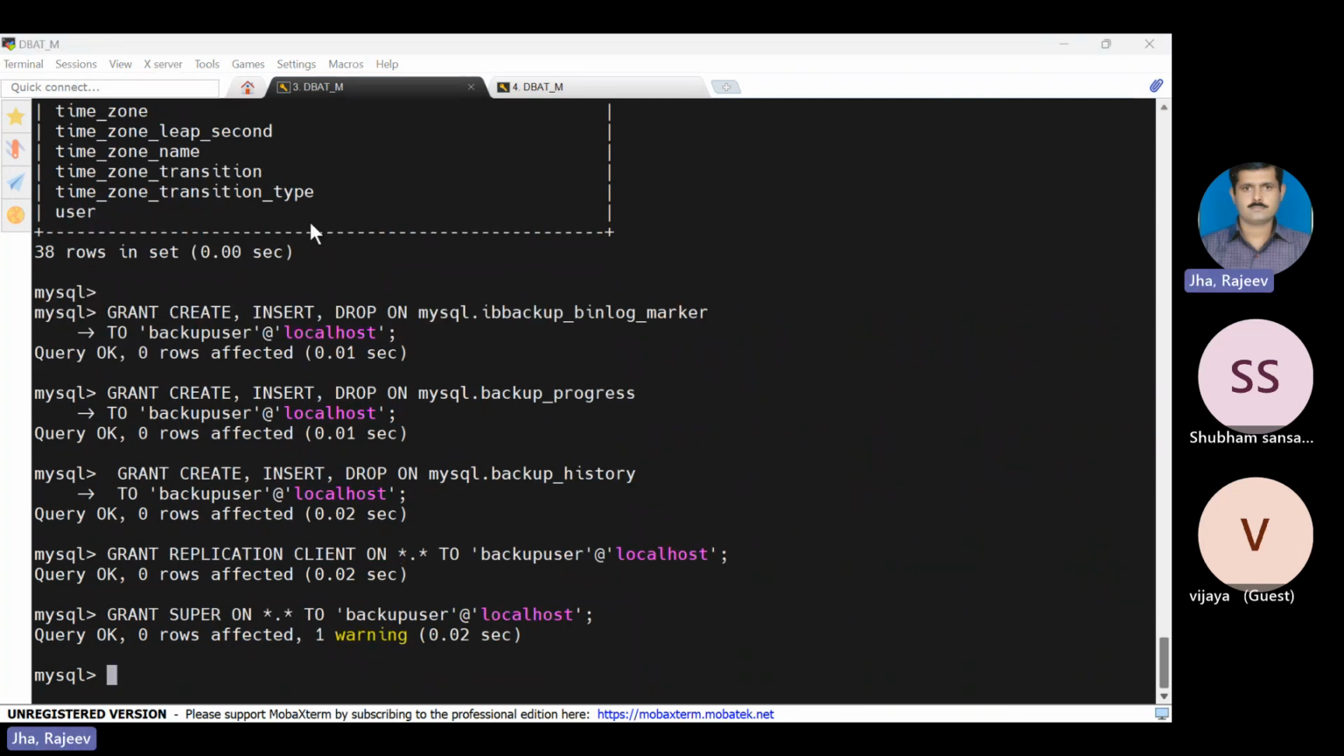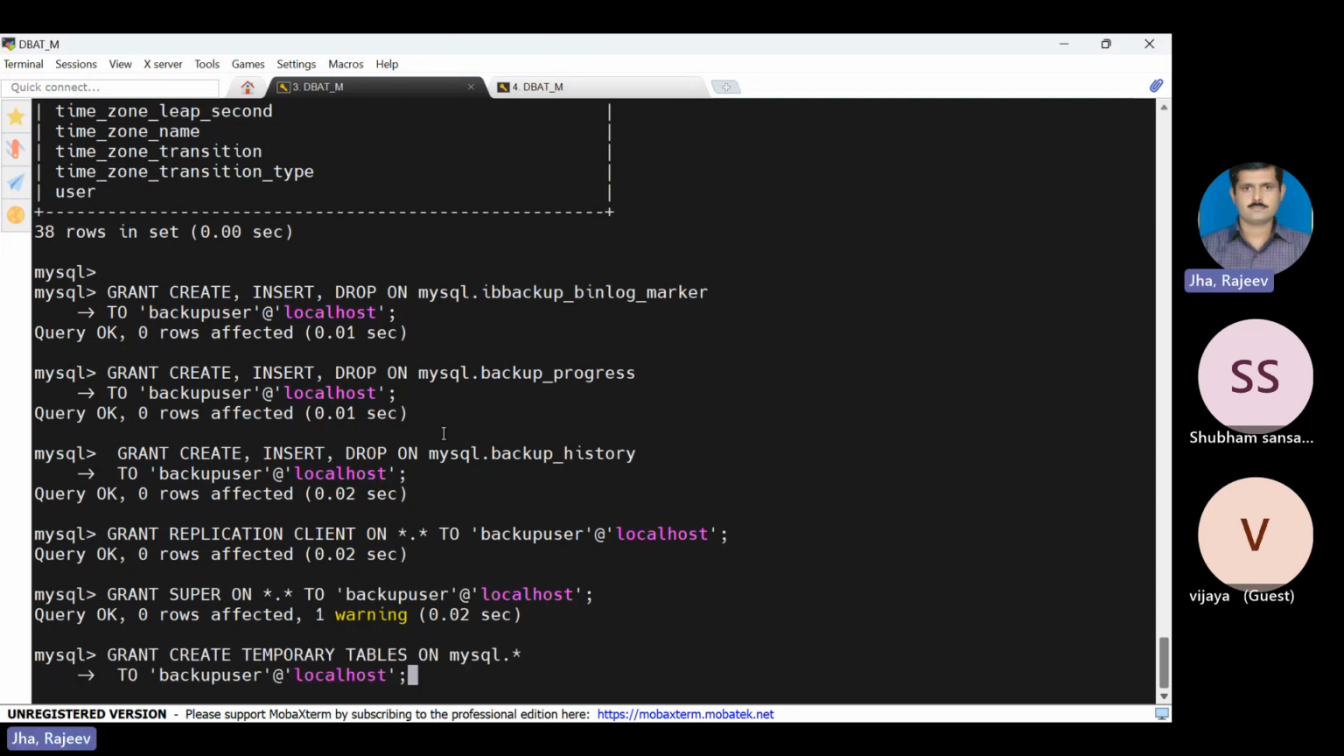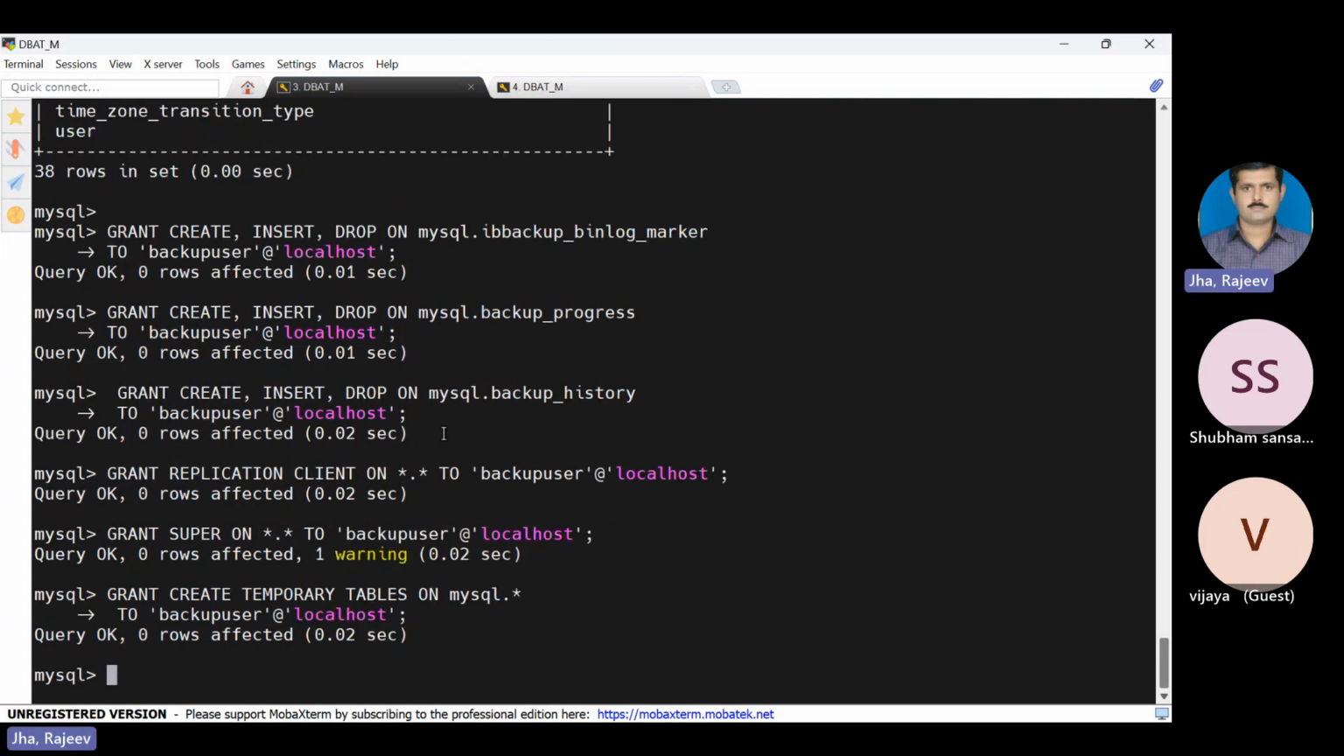Now the backup user has the super user privilege, plus they need create temporary table, so that also I am giving the permission. Got it? Now I have given the create temporary table privilege as well. So these are the couple of privileges you require. These are all in the MySQL database: backup progress to monitor the backup progress, and backup history to check what time the last backup was performed.